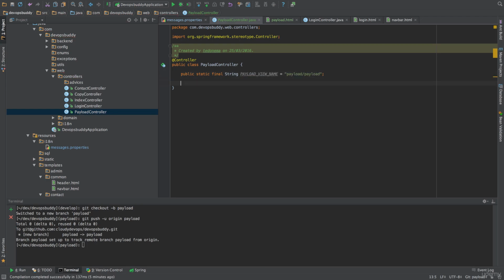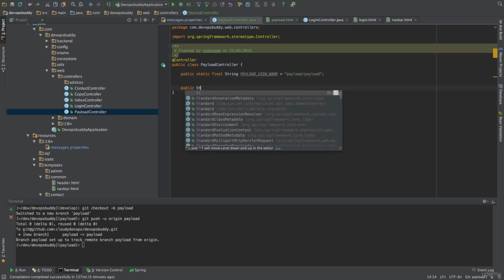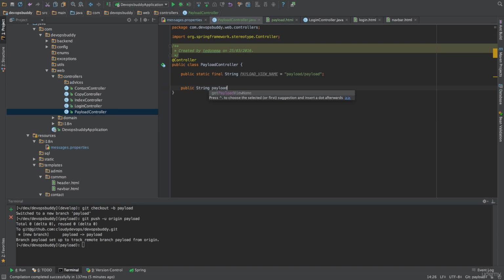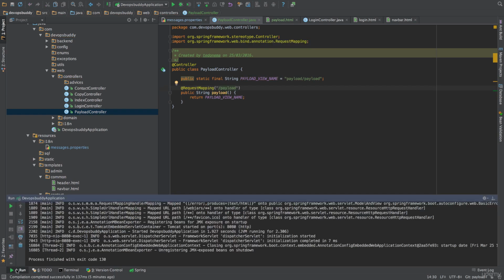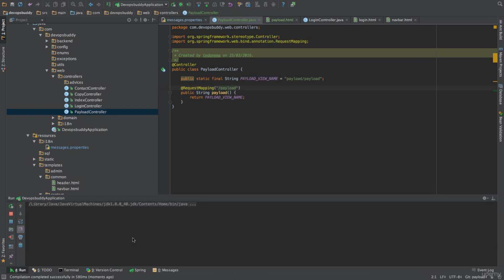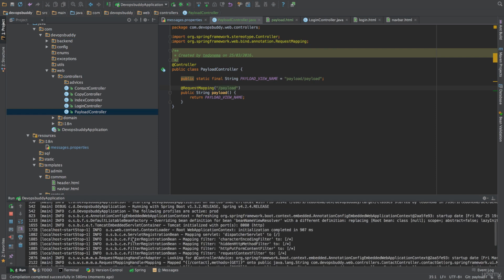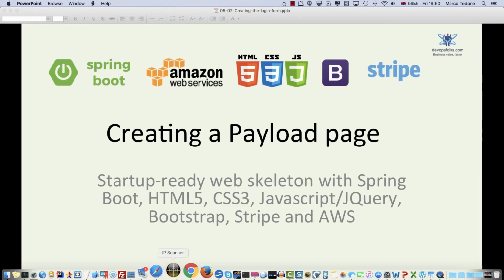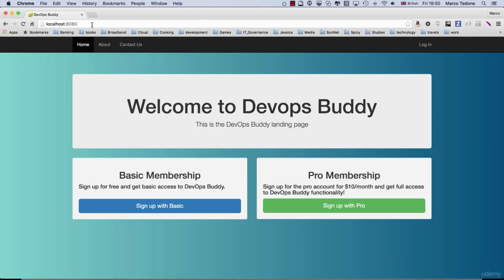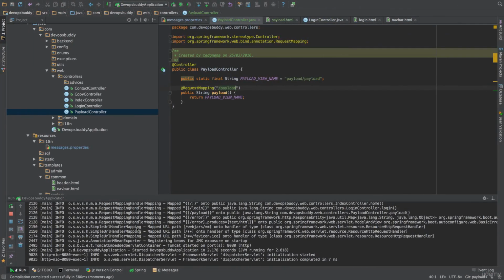We will then create a payload method which simply returns the viewName, and we will annotate it with the @RequestMapping annotation, to which we will assign the value /payload. If we restart the application now and point our browser to localhost:8080/payload, we will see the page layout. Currently, we can see the content because we haven't set up any Spring Security.